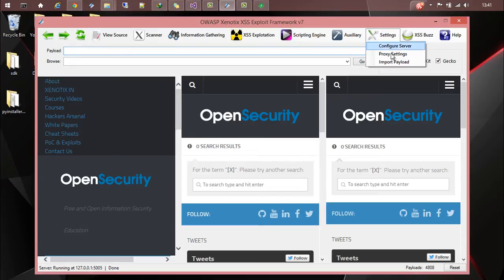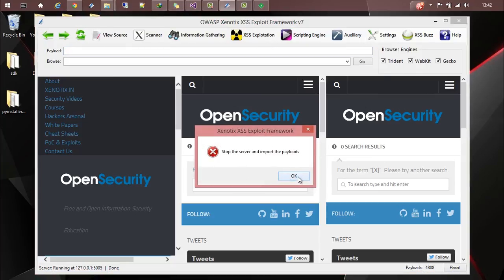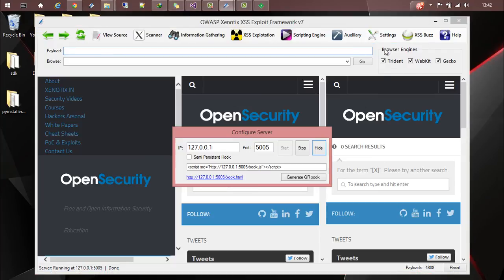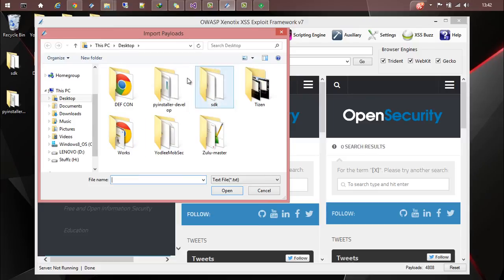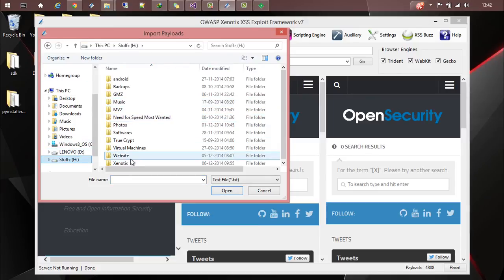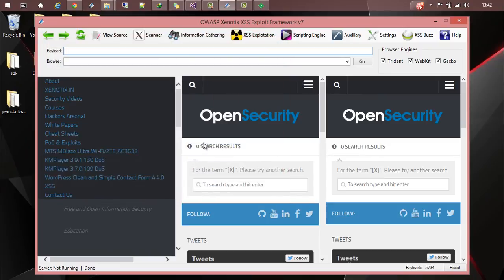Another option is import payload. If you have any payloads and you want to import them to Xenotix, you can use this option. But before importing the payload, you have to stop the server. If you click on import payload while the server is running, it will tell you to stop the server. So you have to go to configure server and stop your server, and then go to import payload and select the payload. I have some payloads out here.